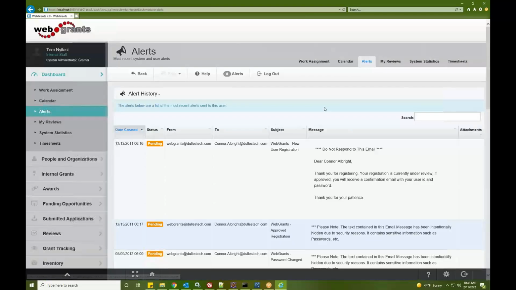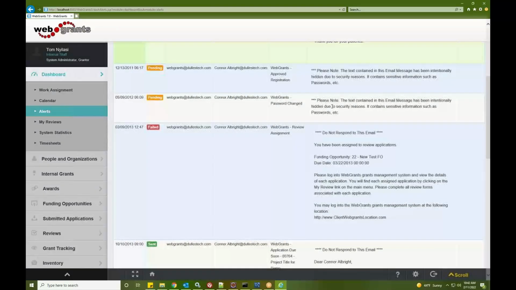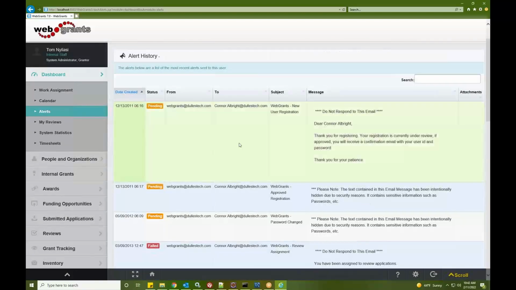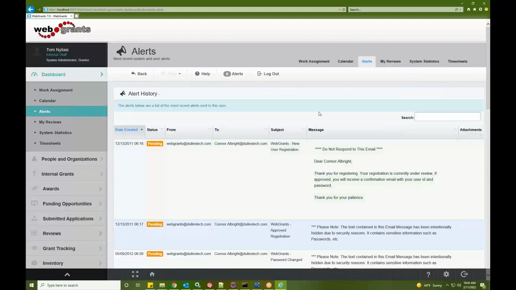Next, we have alerts. So all of the automated email alerts that the WebGrant software sends out will be retained inside the system, and then you can search and you can look at a complete history of all the alerts that you have received.